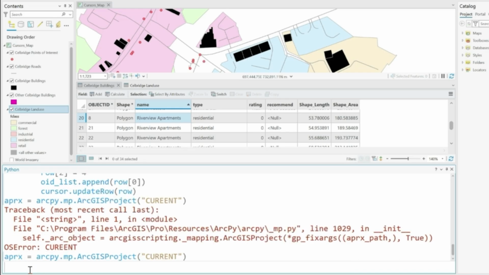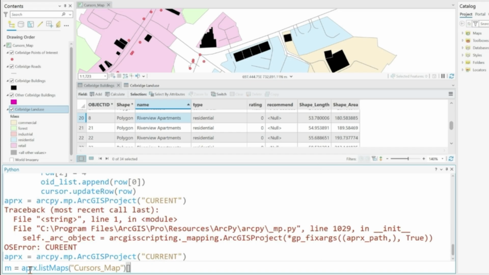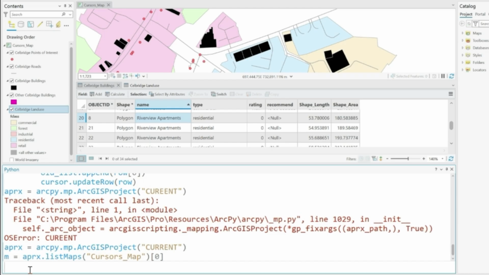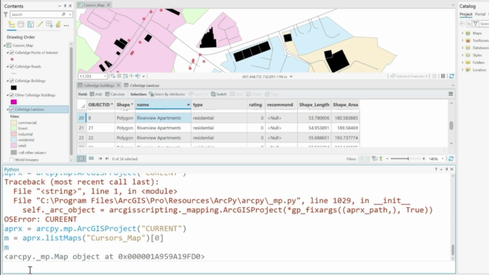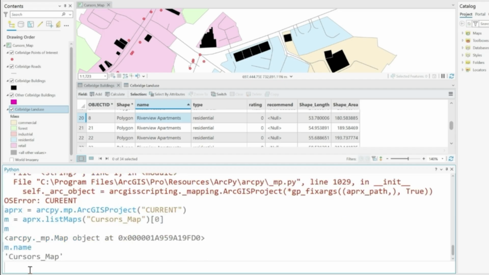We now want to access our cursor's map. We'll create a variable called m to stand for map, and we'll access the map through our ArcGIS project object, where we use the listMaps function, and we supply in the name cursors_map. listMaps always returns a list, and we're only interested in the first map object returned. We can print m. We can see it is a map object. m.name. We have the correct map.